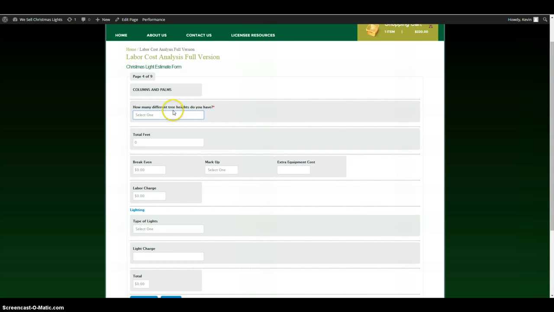Okay, columns and palm trees. Pretty much identical formula for columns or palm trees. The only difference would be that at the very end, if you are going to do the fronds of palm trees, then in that additional charge area, you'd have to charge some more money. But otherwise, they're going to be exactly the same charge as far as the decorating of columns, pillars, and palms.